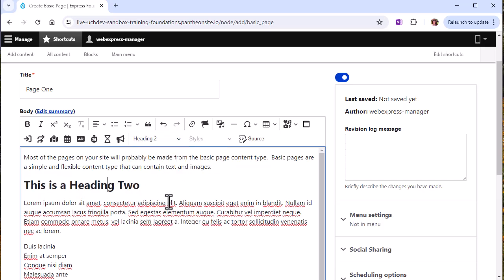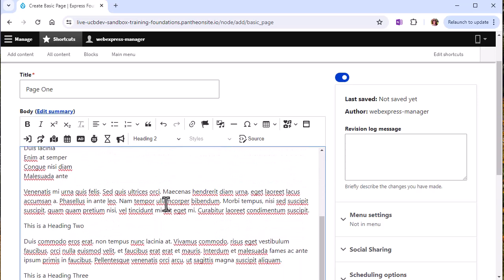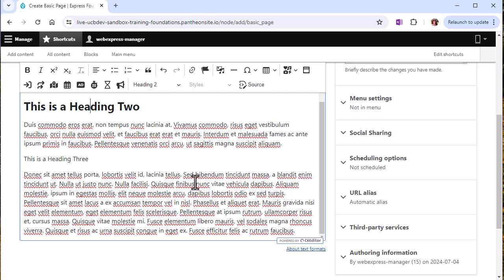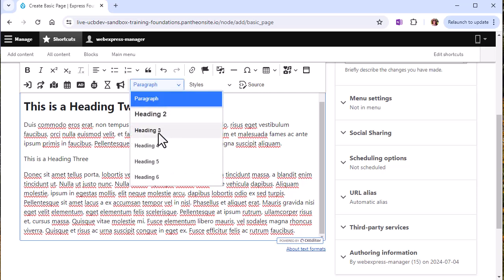We use headings to outline the page content, so we don't want to skip headings. We will always start a section with a heading 2, and then any subsections will go next numerically, and this will be a heading 3.